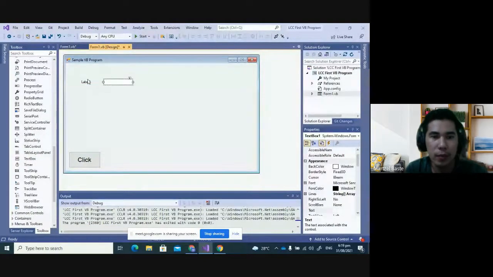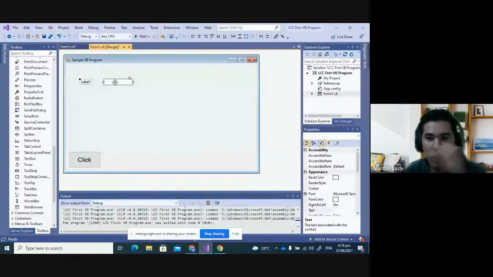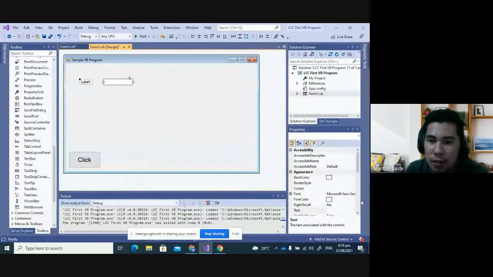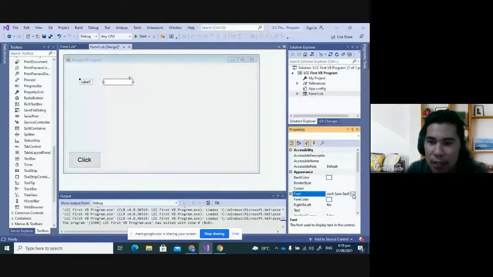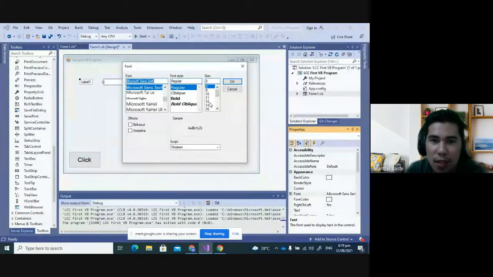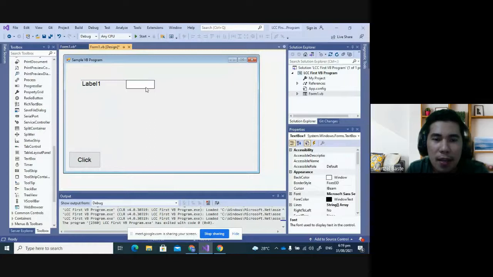Okay, so let's choose the first one, so that's the first step in developing UI. Again, draw the UI first, and then after that set properties to it. So let's make it bigger. Okay, and then let's start with the label.